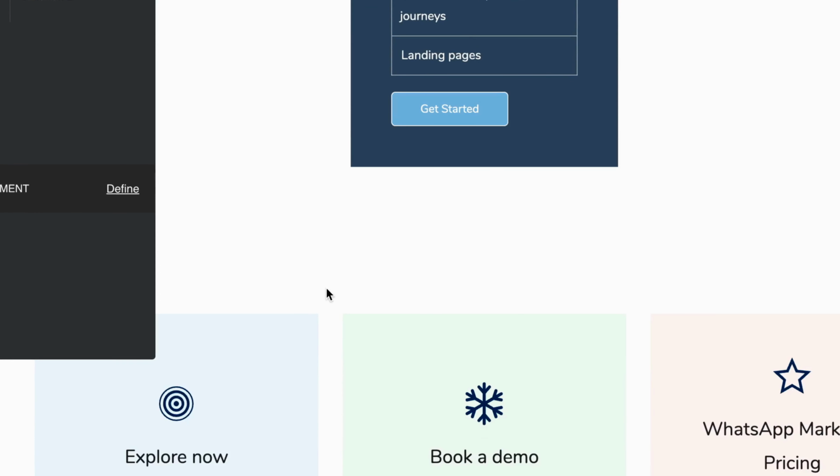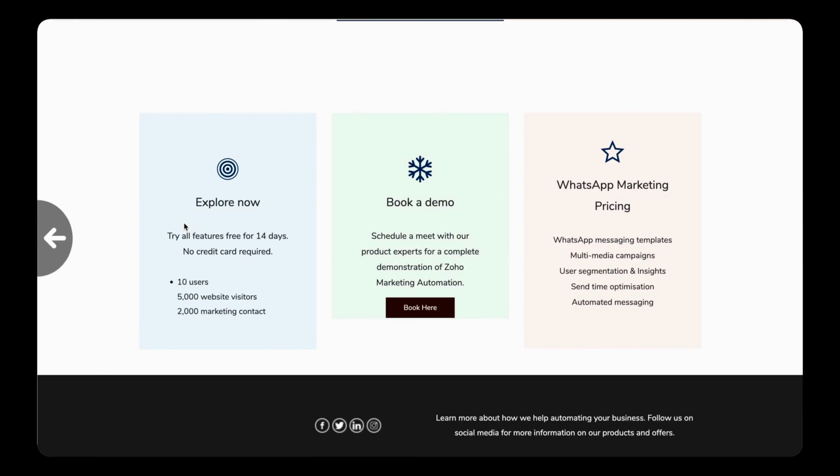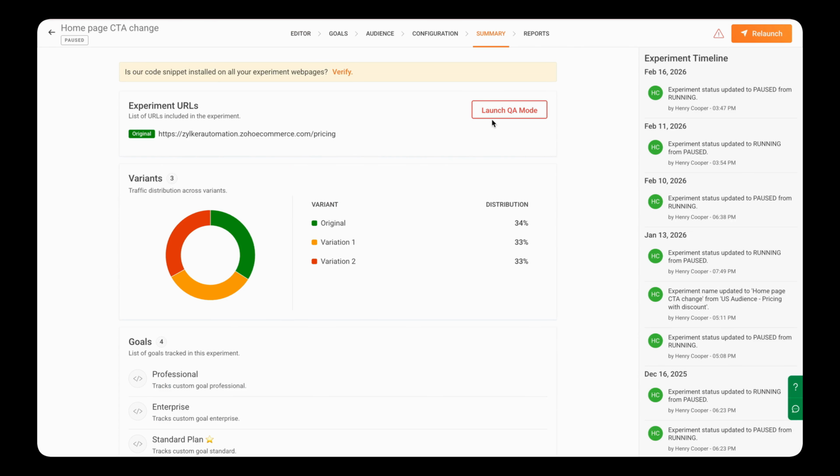Events help us understand what clickable actions are happening on that specific page. This is how we use QA mode before launching an experiment. This covers the summary page.